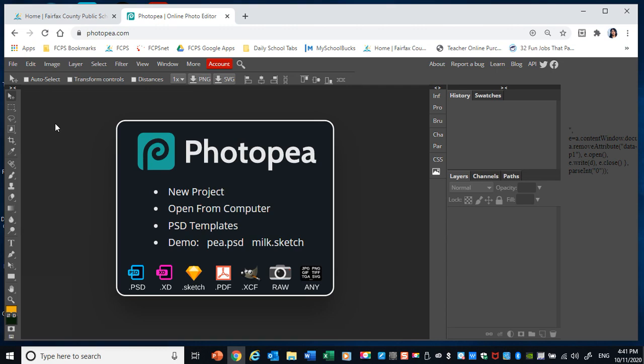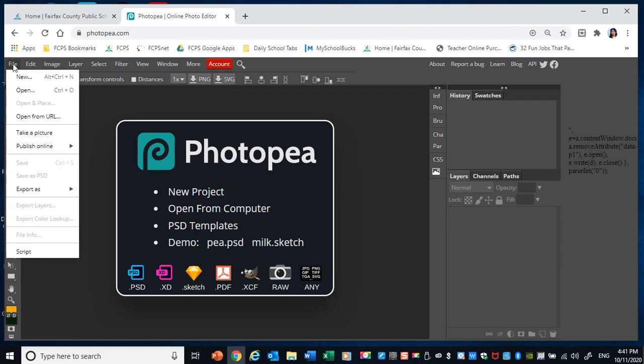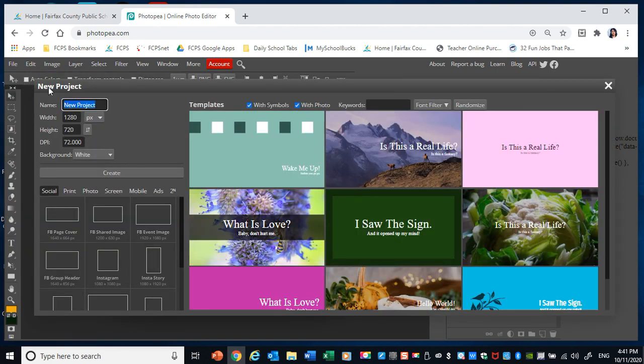Alright, so once you're in Photopea, you need to create a new file. So go to the menu and click File, New. Title it whatever it is you're working on. And today we're going to be working on the landscape. So I'm going to type landscape. And enter.